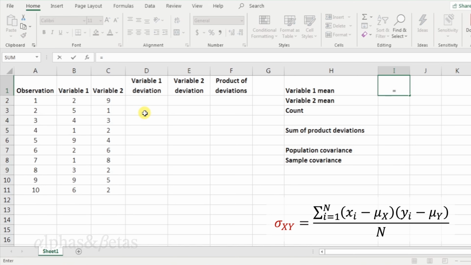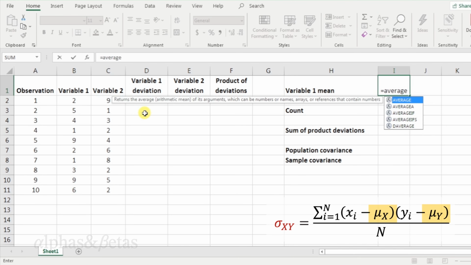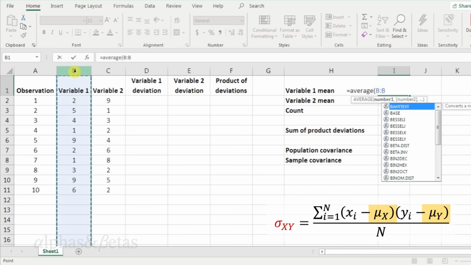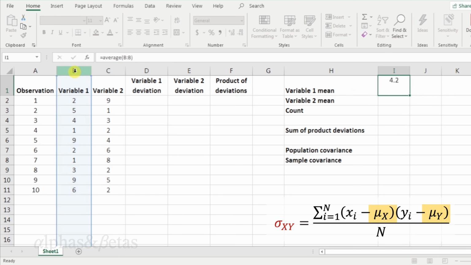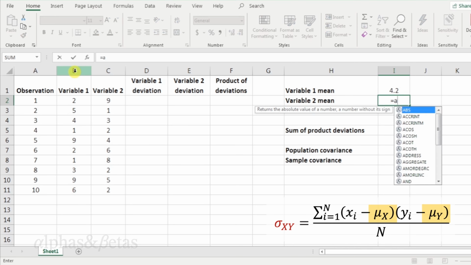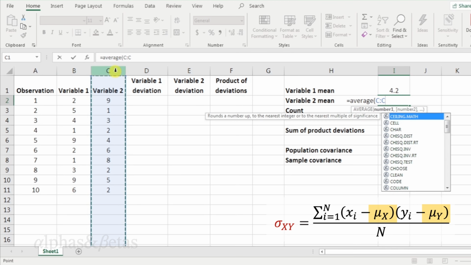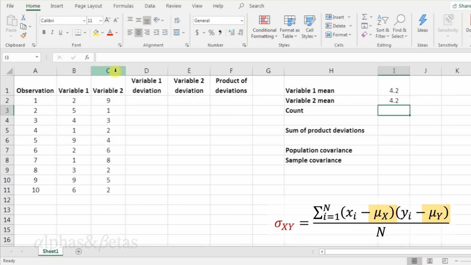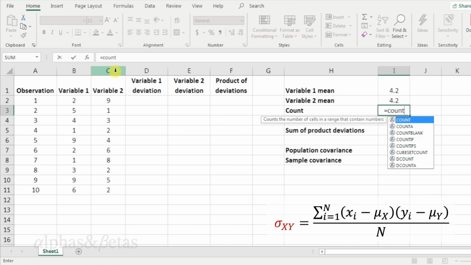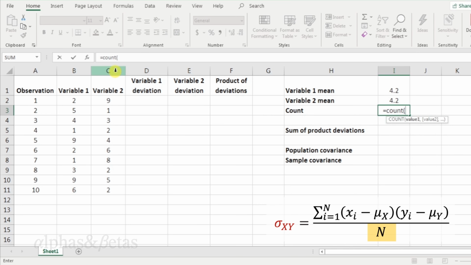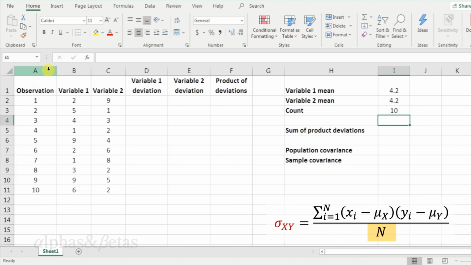You can use the AVERAGE function to find the mean of each variable. For the parameter, select the data in column B or C. You can use the COUNT function to count the number of observations. For the parameter, select the data in column A.